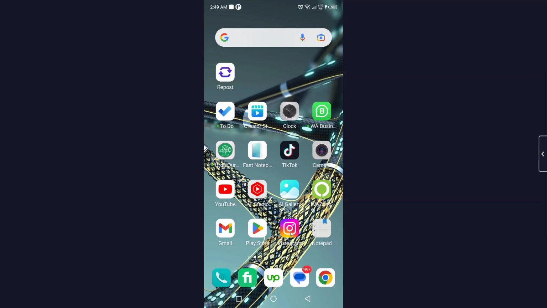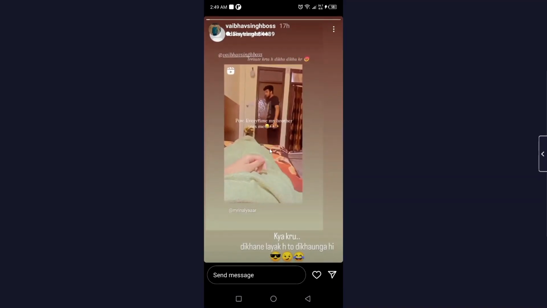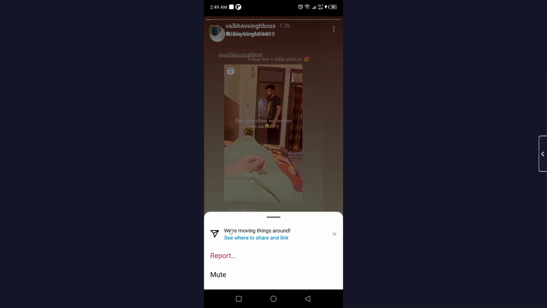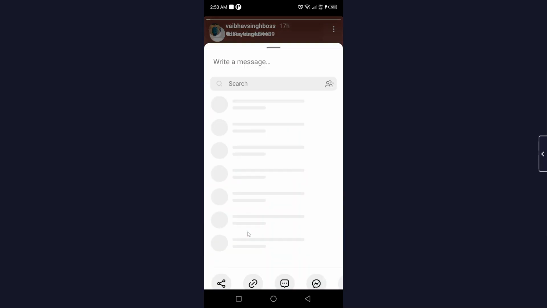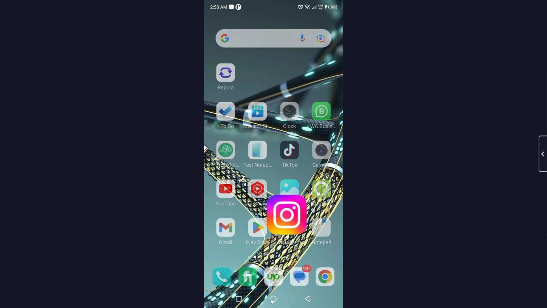So the first step you simply need to do is to open Instagram, and then you need to open any person's story. Okay, then you need to click on three dots on the top right, and here you need to click on share, and then you need to click on copy link, and then you need to download an application that is Repost from the Play Store.